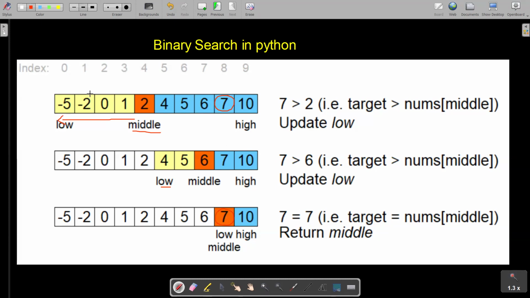Suppose your target element is something like this, minus 2. Then whatever middle element we have, the middle element is greater than the target. Suppose I say this is minus 2. 7 is greater than minus 2, actually. That time you have to update the high, nothing but middle minus 1. Here it will come. So that is equal to high. Like that we have to update.